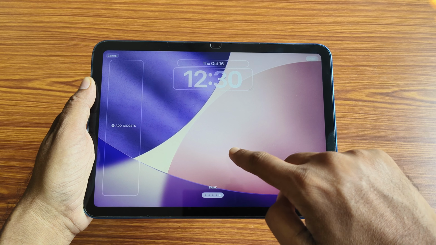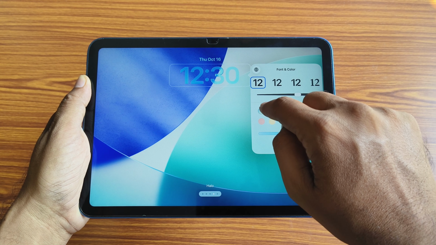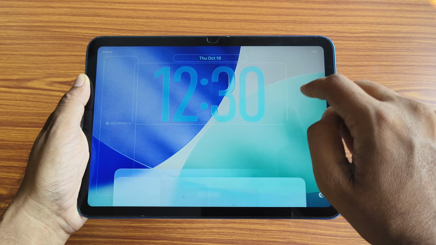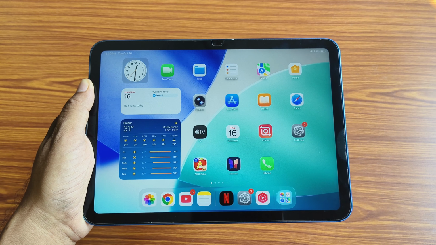So if you are a normal user, in that case don't update to the beta version, and if you still want to use the beta updates, you have to wait a few days till my final review of iPadOS 26.1 beta 4 comes out.